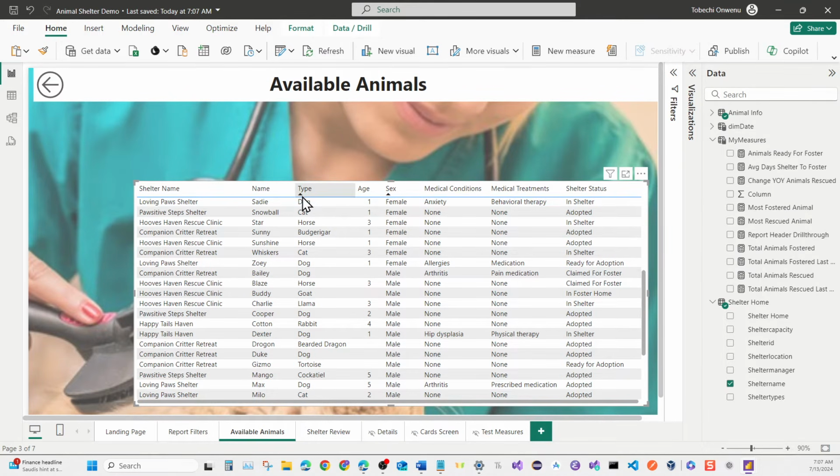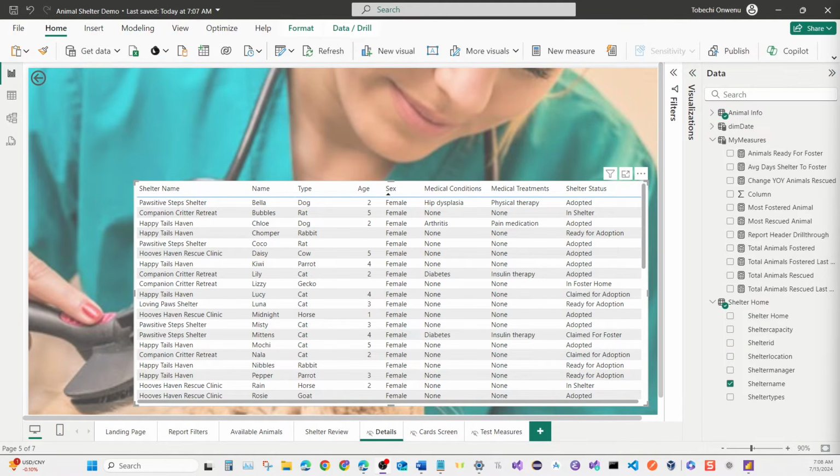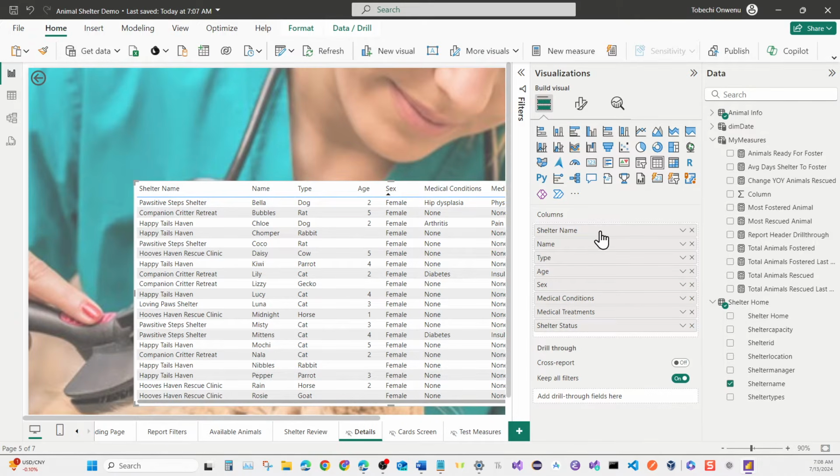All right, and now we're going to copy this guy and paste him in our details. So just Control C and then paste it in the details screen so we can continue modifying the details screen. Awesome. So we are in our details screen and I've copied and pasted our visual from the available animals screen. And as you can see, it also came with our rename field, which is awesome. So that means we don't have to rename our columns anymore. It just came like that.